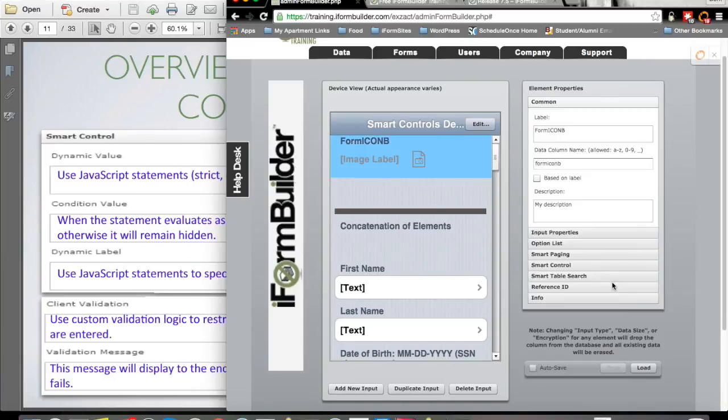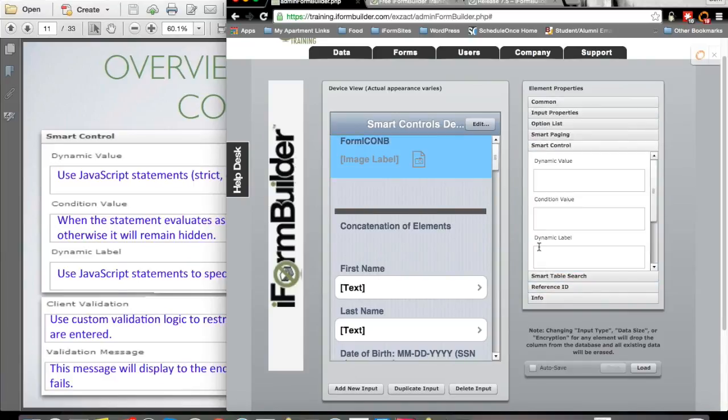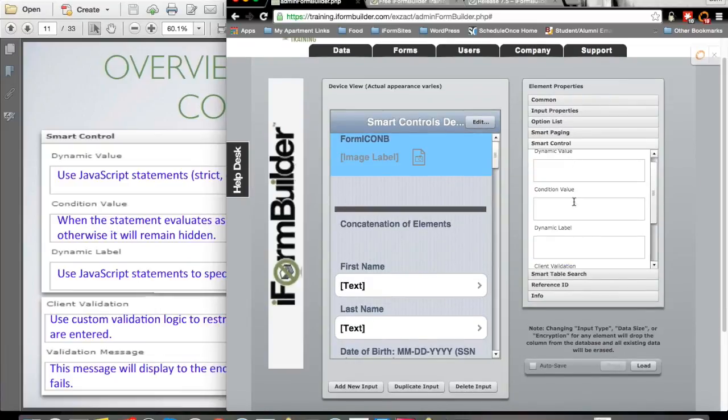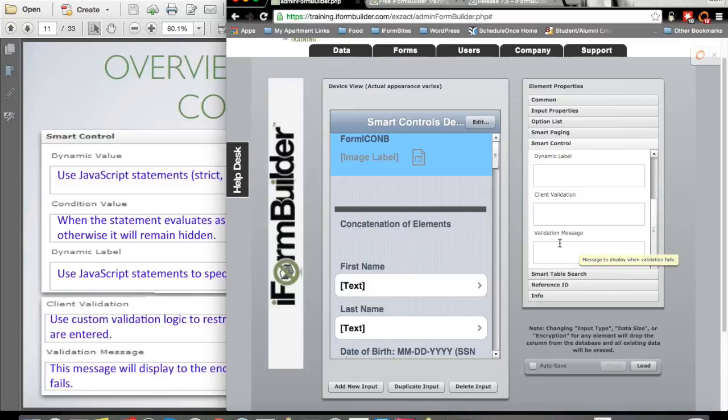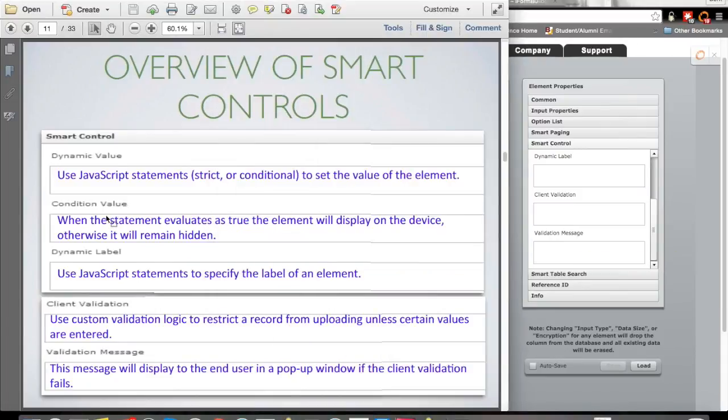So in every form builder, you have your smart controls. Here's the list of the dynamic value, condition value, dynamic label, as well as client validation and validation message. In a nutshell, these are what each one does. Sorry about that. The dynamic value, you use the statements to set a value of an element.